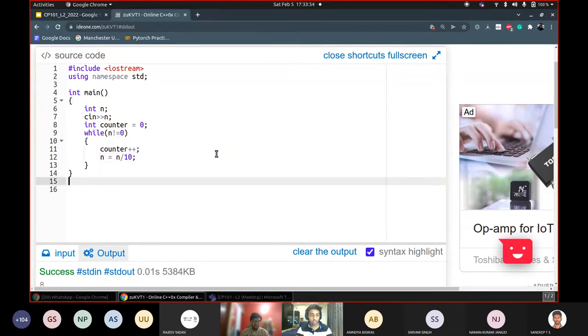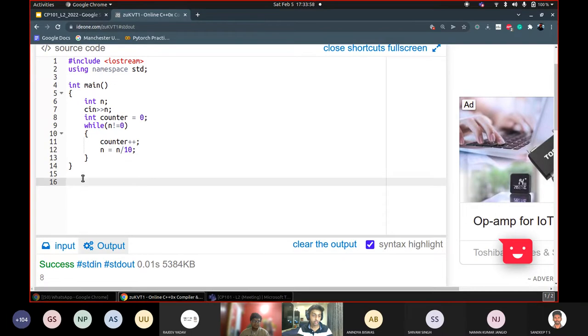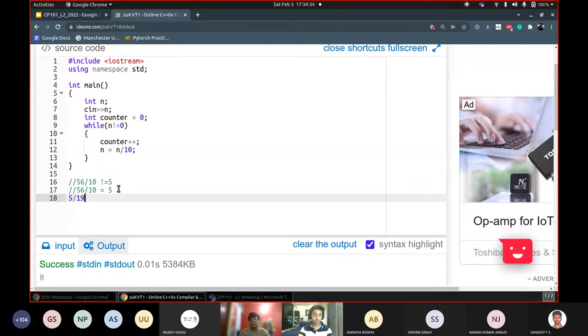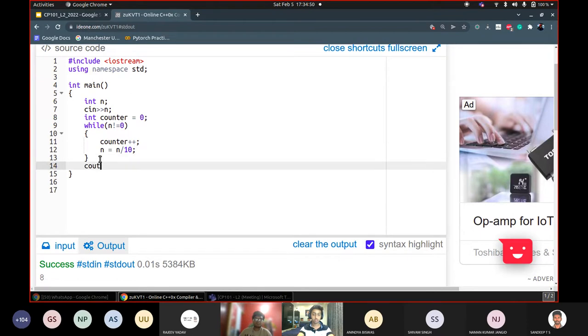All right, what this does is it knocks off one digit at a time, because we already discussed why n = n / 10 removes the last digit. For example, 56 divided by 10, when 56 is an integer, is not 5.6, it is equal to 5. If 56 is a double and you are then dividing, then you will definitely get 5.6. Since it's an integer, you'll get a 5. So 6 has been knocked off, right? That way we remove one digit and increase the count by 1. Now, if we divide 5 by 10, this will not return 0.5, it will return 0, right? So I hope I've explained it. And now you just go ahead and print the counter.